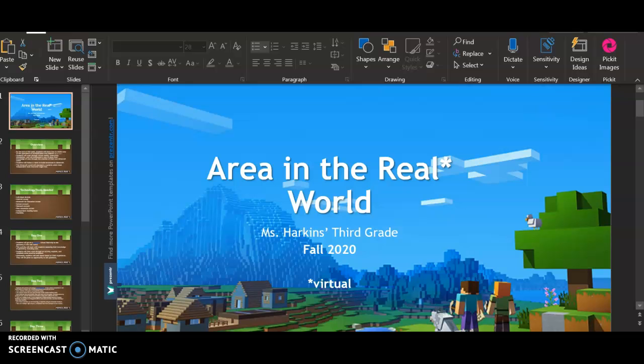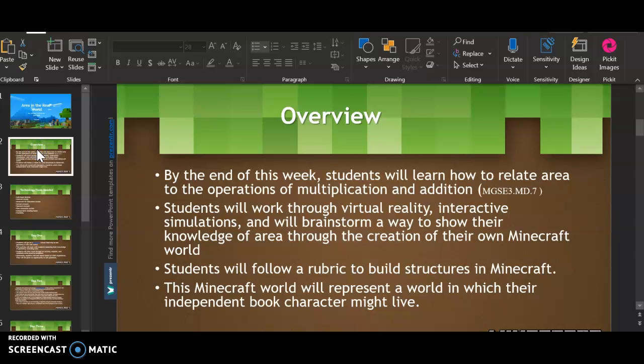This lesson plan project focuses on area in the real world, presented by Ms. Harkin's third grade class, fall 2020. Please note the asterisk next to real world because in the year of 2020, everything is a little more virtual. By the end of this week, students will learn how to relate area to the operations of multiplication and addition.